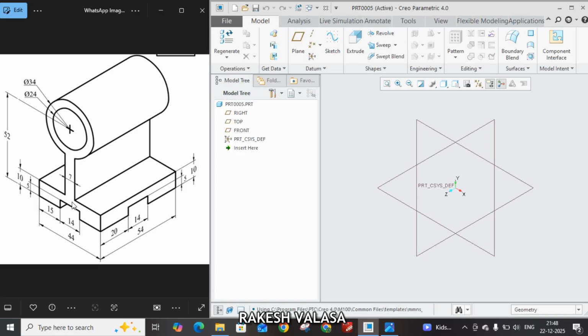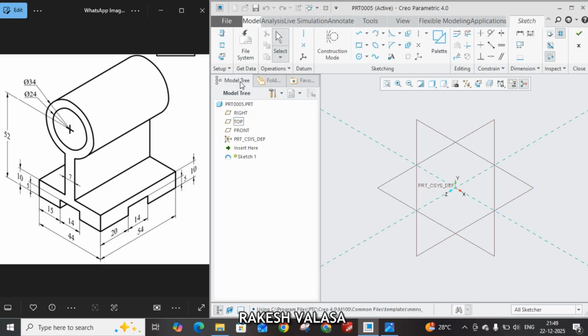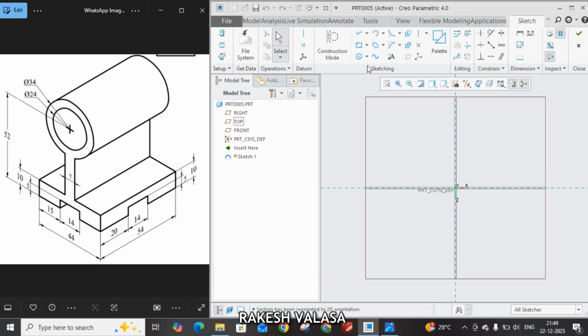Okay, first I want to construct this base model. This base is in the shape of a rectangle. This length is 44 and width is 54. That appears in the top view, that's why I'm selecting top and choose sketch. You can change this isometric view to orthographic with the help of this sketch view. In the sketch tool I'm selecting center rectangle. From the center point, draw one center rectangle.